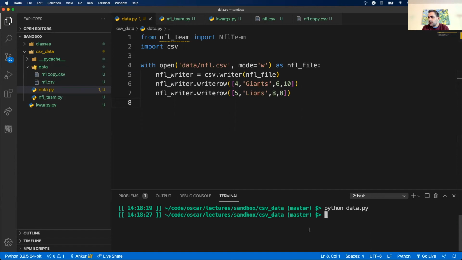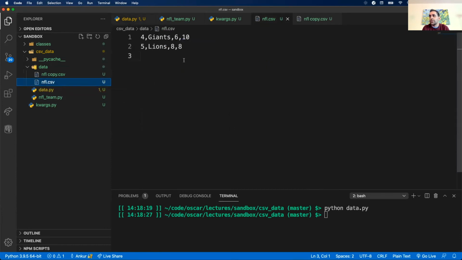Okay. So I executed this file. There's nothing in the output, so I'm not printing anything out. Let's look at our NFL file. Notice that we overwrote everything in here. That is not what I intended. But if that's what you want, then you can totally write to it. In this case, I want to append to my existing file. I don't want to overwrite all that data.